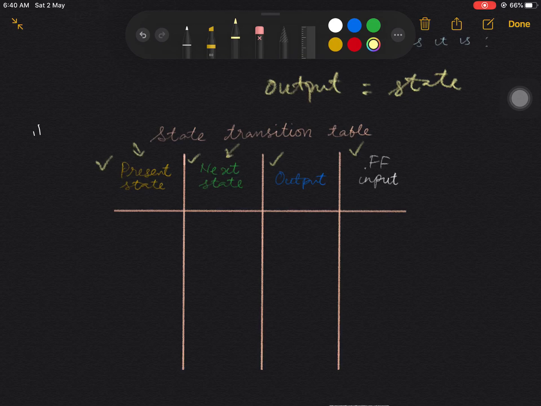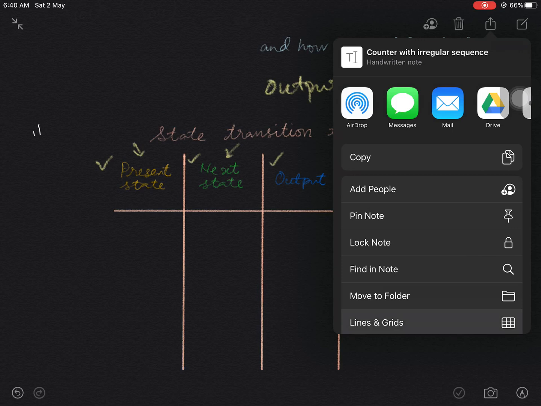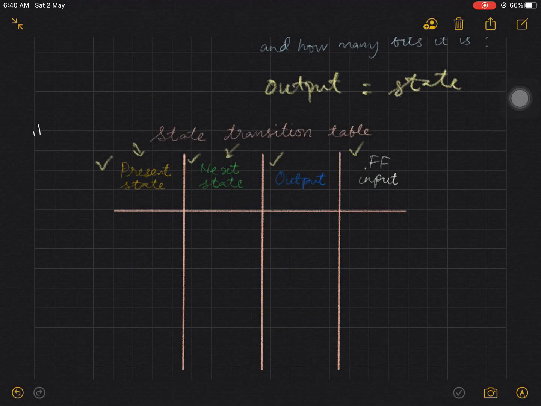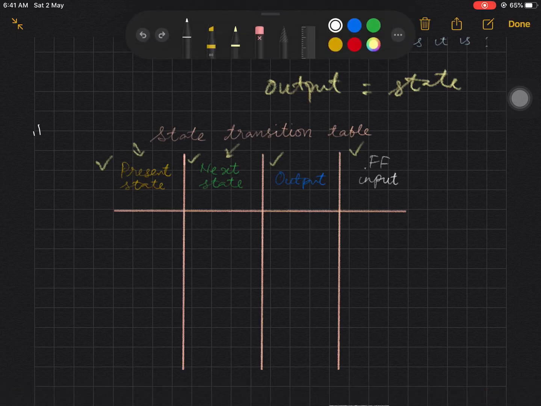Now let's label the columns in more detail based on the number of bits for each quantity. In the prior discussion, we have shown that the state is 3 bits. So we label, let me turn on the grid for better presentation. Okay, so we label the state with Q2, Q1, Q0, because the state is 3 bits. You can also use other symbols like A, B, C, or anything.